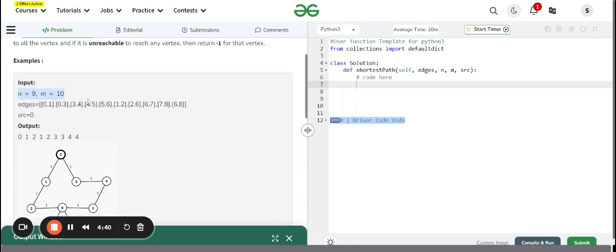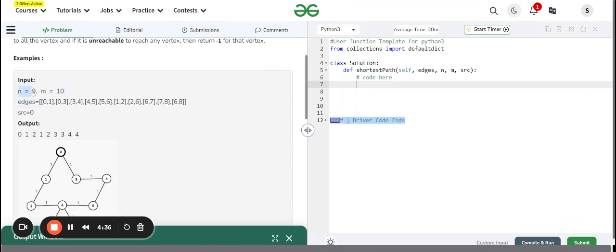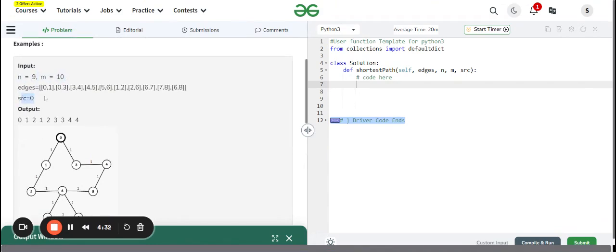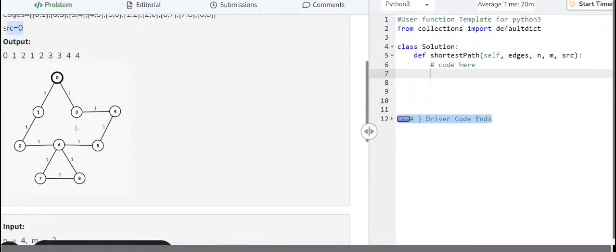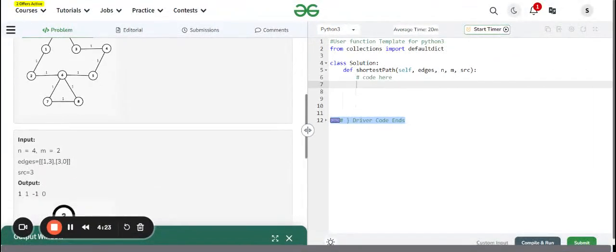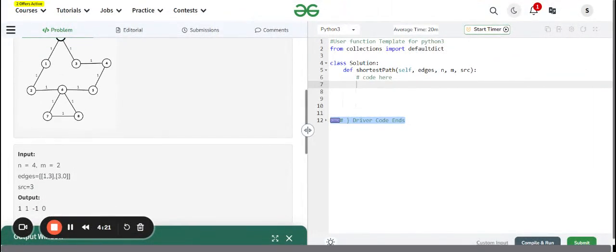Here we have the number of nodes n, and the number of edges m, and the edges given. And there is a source provided here. We need to find the distances from the source to the nodes. How are we going to do it?